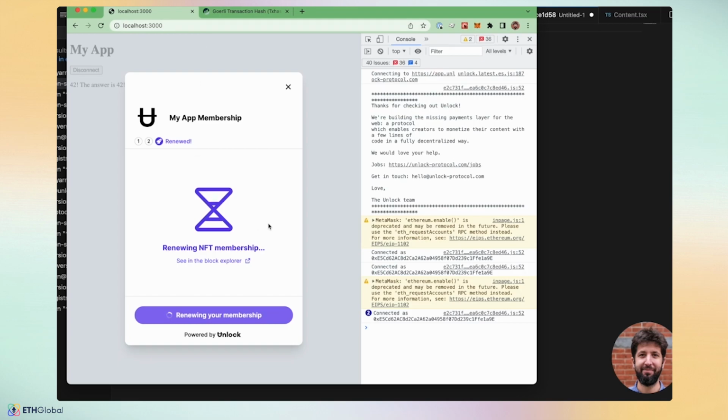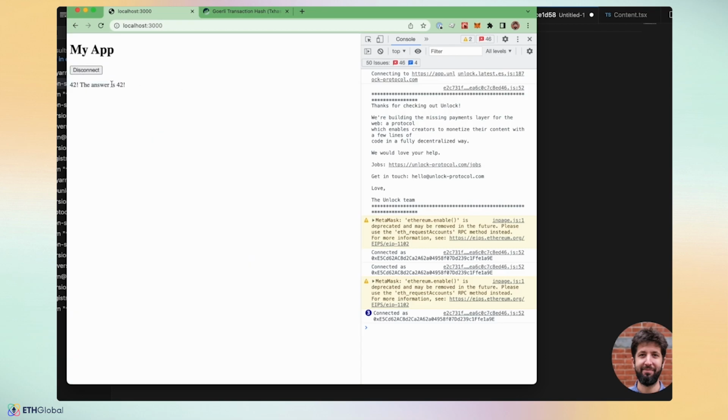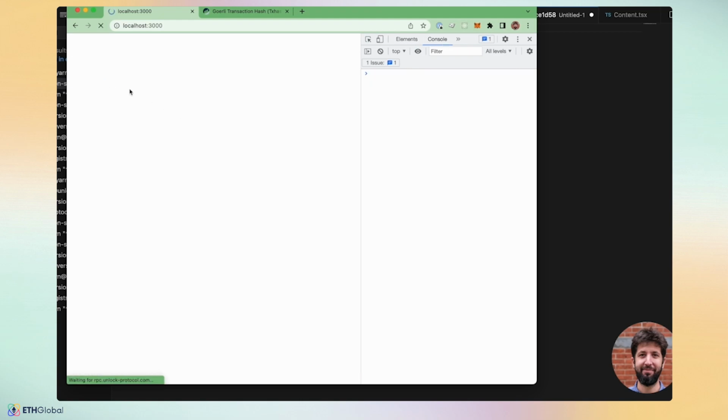This has been mined. We usually wait for a couple more blocks inside of Unlock, so I can close this hopefully, and you see that now I can access the content. So refresh the page here and click connect. You see that I can see the content. Once my membership has expired, which should be shortly, I will have to reconnect and buy again. So this is it for today. Let me stop the video here.